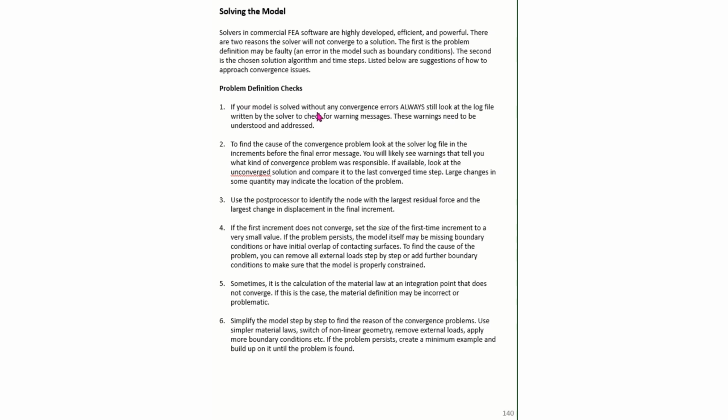If your model is solved without any convergence errors, always still look at the log file written by the solver and check for warning messages. Make sure any warning messages received are understood. To find the cause of the convergence problem, look at the solver log file in the increments before the final error message, and you will likely see warnings that tell you what kind of convergence problem is responsible. If available, look at the unconverged solution and compare it to the last converged time step.